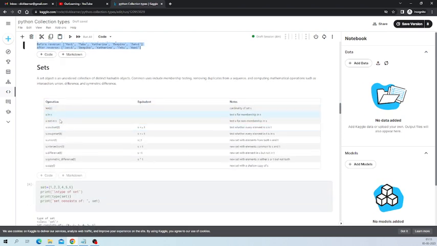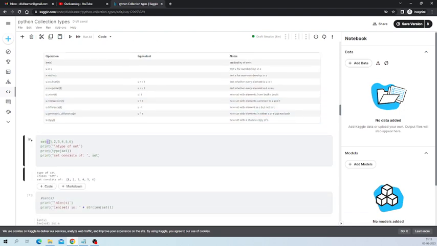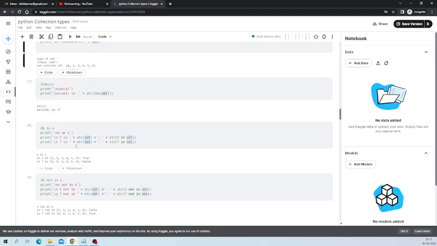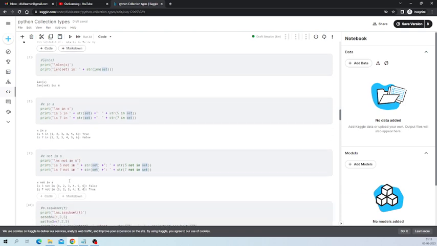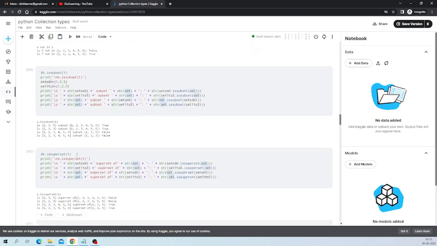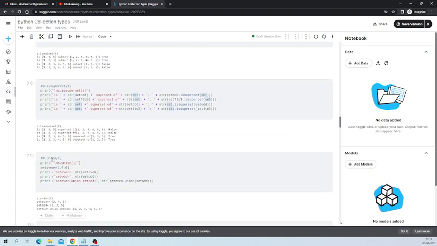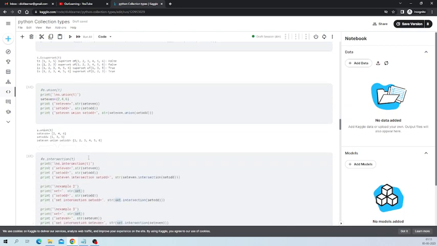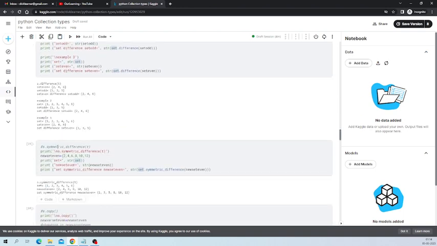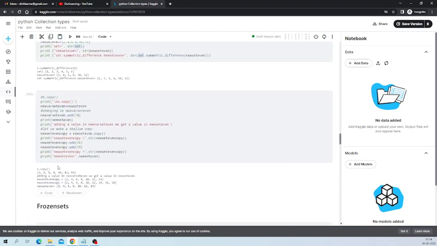Then we went over the set, and we tried doing everything except a couple of methods, like S is a subset of T, whether S is a subset of T or not. To define the set, we used the curly bracket, and then we did everything: length, X in S, X not in S. We also went to S is subset of T, S is superset of T. We also went to S union T, S intersection T, S difference T, and S symmetric difference T, S copy. We talked about all the things.